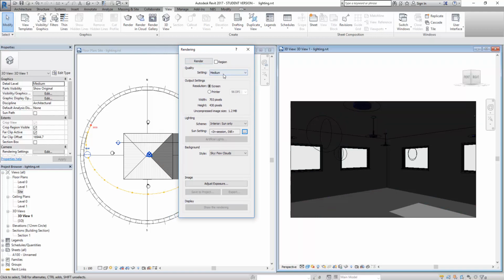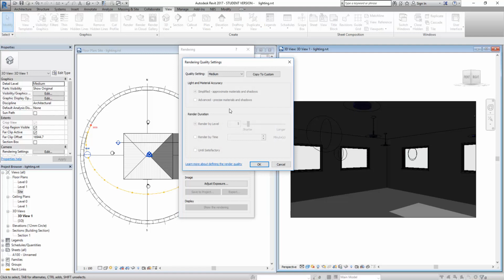So if I was to, I'll set this to medium render. Also, if you wanted to go to your own render settings, then there's an edit option here. And I think it's because my graphics card still isn't supported. I don't get some other options, soft shadows, etc. But I can go down to this custom option and play around with these. So advanced, precise materials and shadows, and then the render by level. So a medium render is about 5 levels.